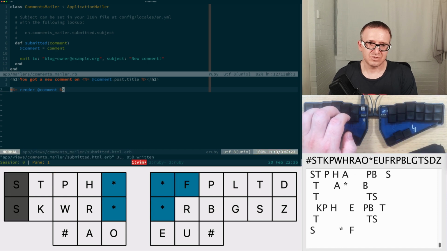So you can see here that even in the mailer, by using render comment, we're reusing the web view partial template for a comment that we created earlier. So in this way we can put view logic in a single place and have it reused in many places around the application, leading us to require less code overall.